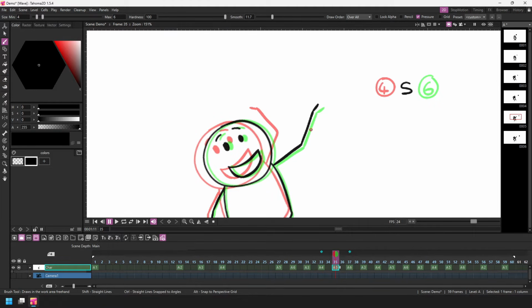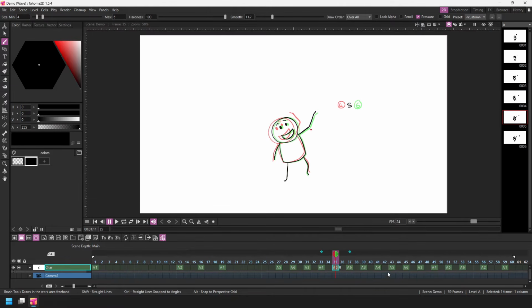And then to remove the choice of which frame shows an onion skin, just click it again. And a quick tip here, you can click and drag to add or remove multiple onion skins at once. So let's just add the previous drawing's onion skin back in.